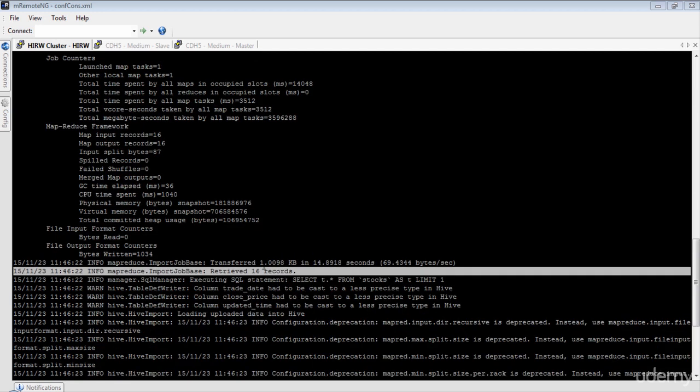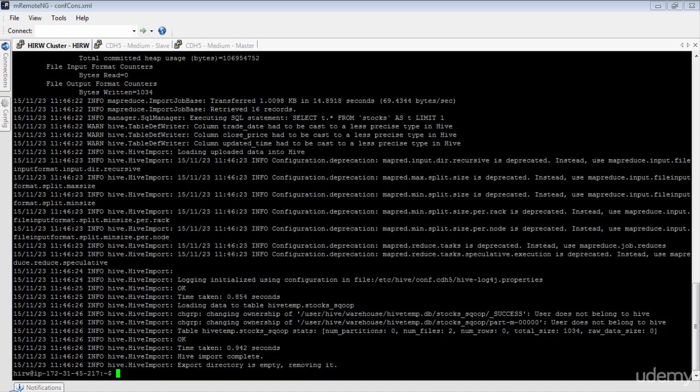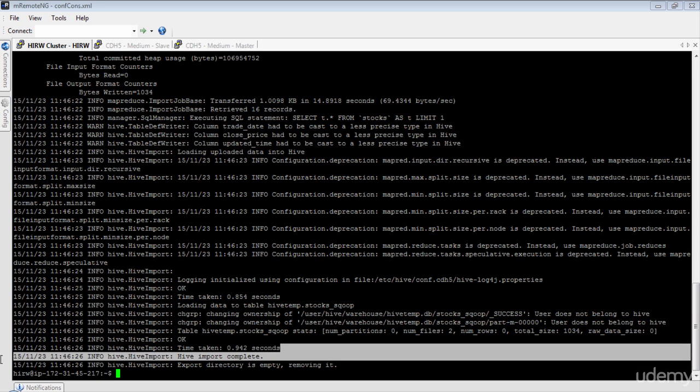In the first step, Sqoop will import the contents of the table from MySQL into a directory in HDFS. And here is the first step. It retrieves 16 records from the table into HDFS. And in the second step, it uploads the data into Hive. That is, it takes the 16 records from HDFS and moves those files from HDFS to Hive's warehouse directory for the table. And finally, you will see Hive import complete.